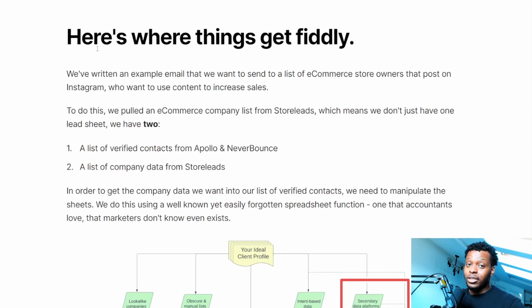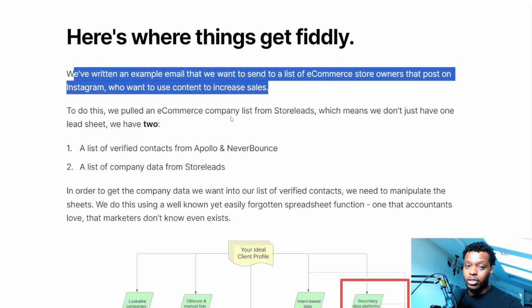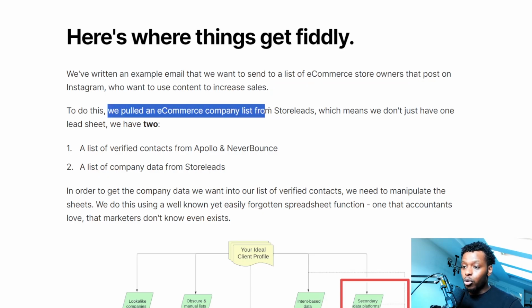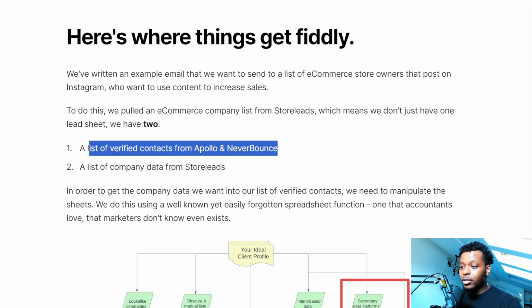So here's where things get fiddly. We've written an example email that we want to send to a list of e-com store owners that post on Instagram who want to use content to increase sales. That's the angle. So we pulled the list, but because we pulled from Store Leads and we pulled from Apollo, we don't have one lead sheet, we have two. We have a list of verified contacts from Apollo and NeverBounce with job title, company LinkedIn URL, and seniority, function, headcount, all of that good stuff.